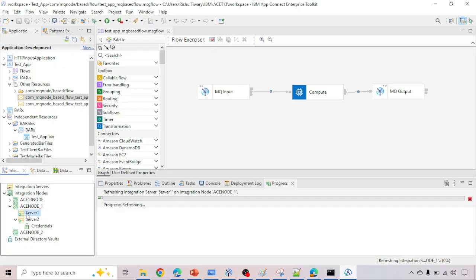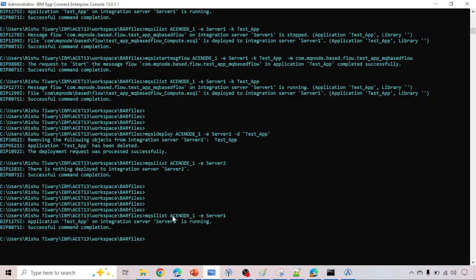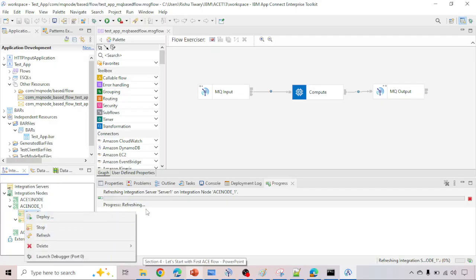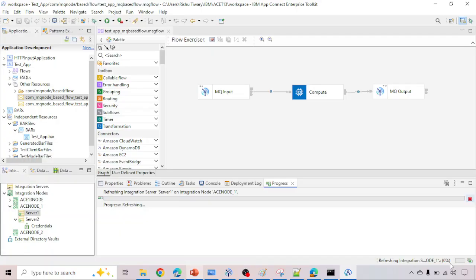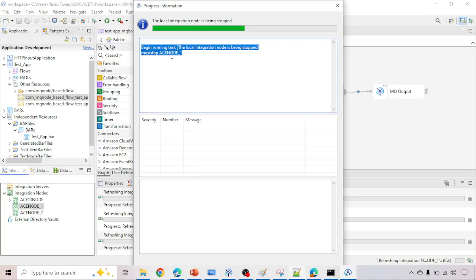Sometimes this type of problem happens, so you don't need to panic, you just have to wait, keep patience, and take the help of the console. Currently you can see under ACE node 1, under the server, we have server 1 and the application running, but here it is not showing in the toolkit. So what we have to do is right-click here and refresh it, and wait until it refreshes. So let's wait until it refreshes.